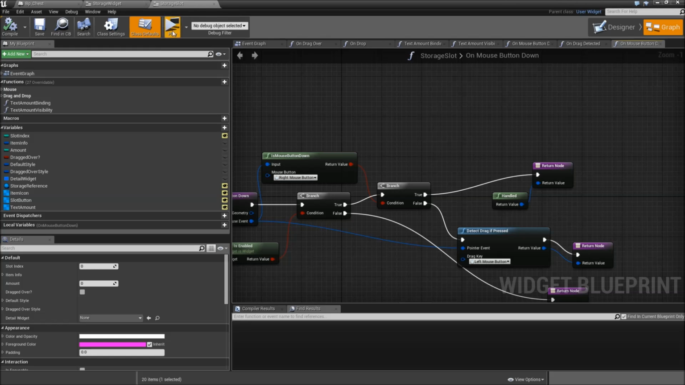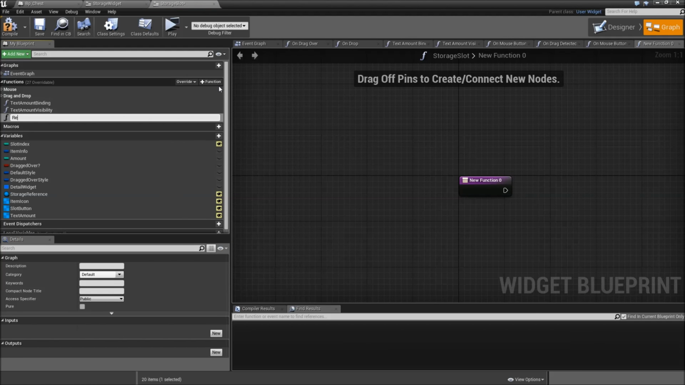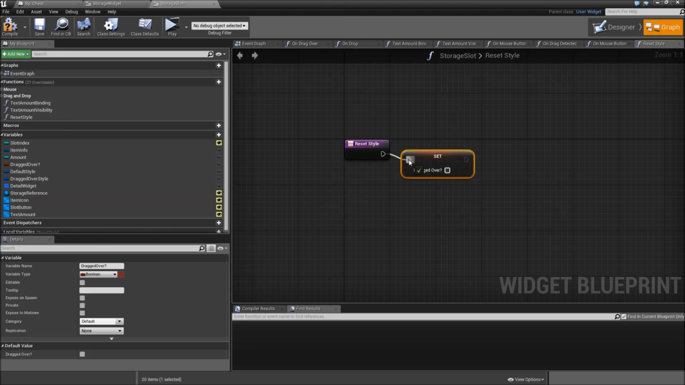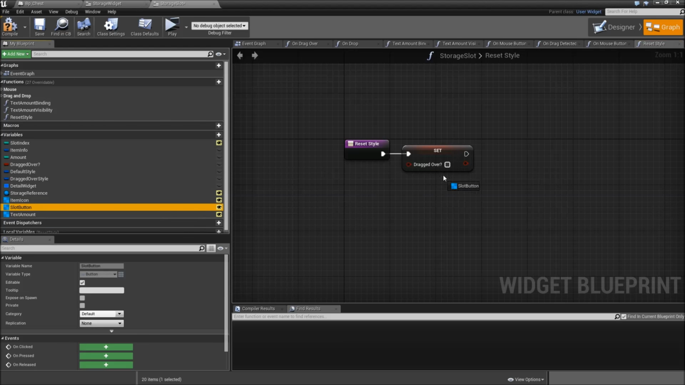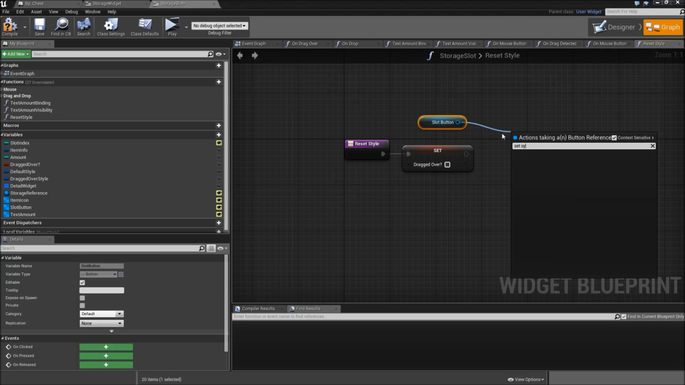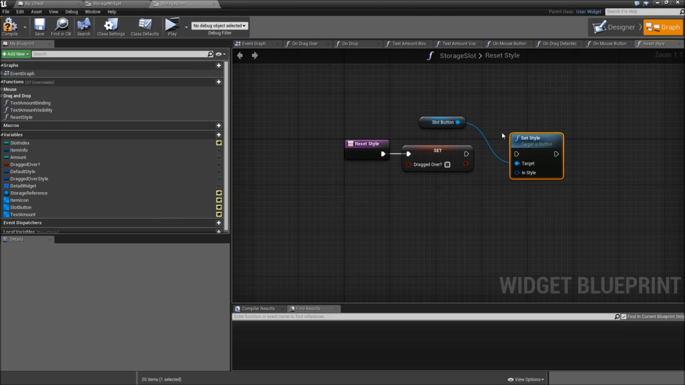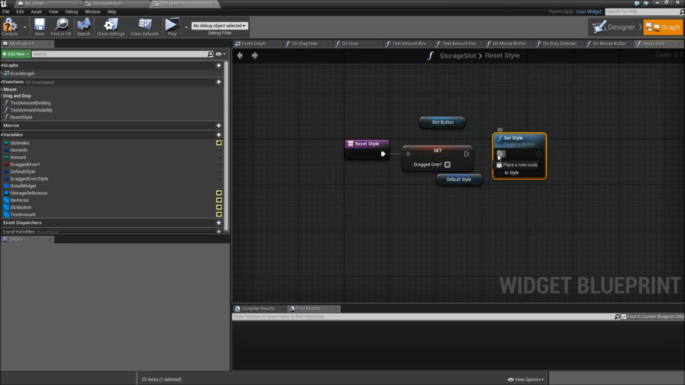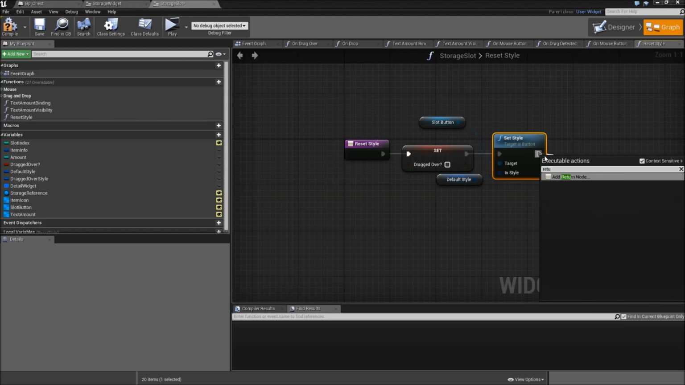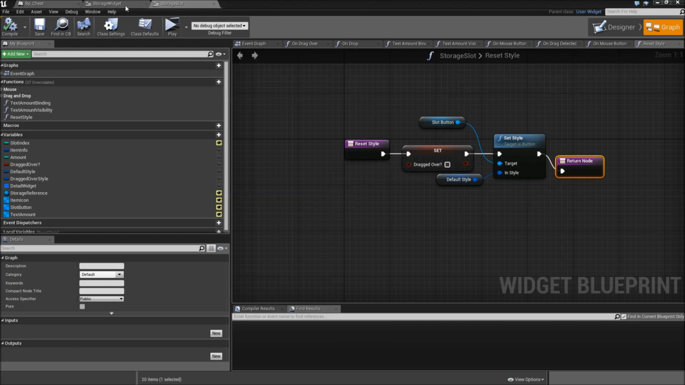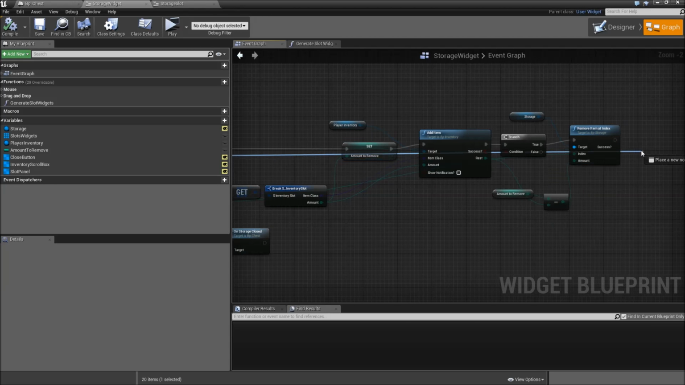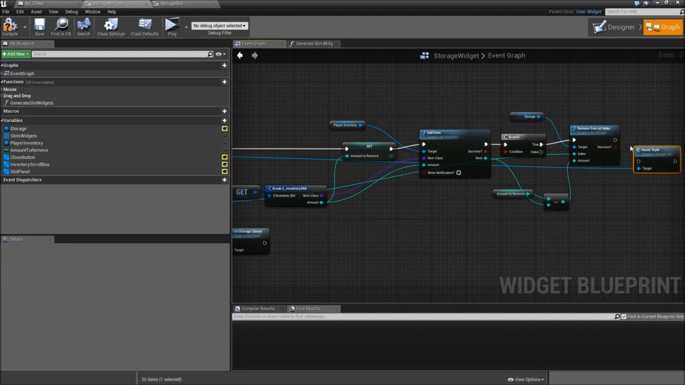Actually, let's go to our storage slot first and add a function called reset style. What that will simply do is set dragged over to false. Then get the button, slot button, and set style. And for the style, we will drag in the default style. After that, simply return. Now compile, save and back to our storage widget. After we remove the item at index, drag off of the slot and call reset style.